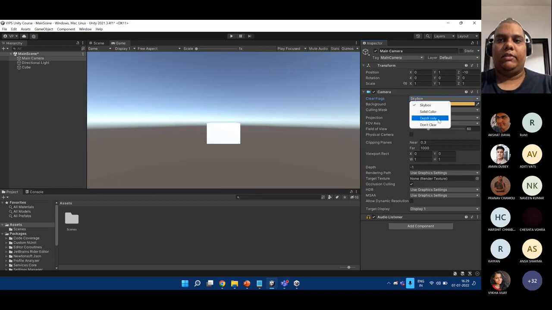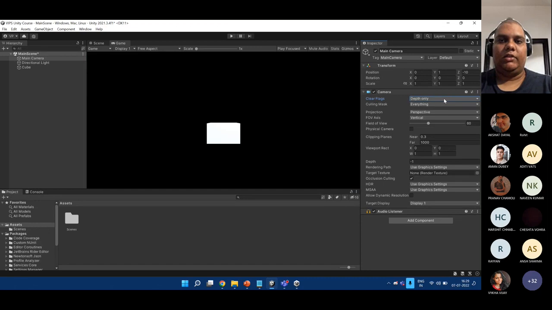Then there's depth only, which will basically just show you the objects that you place in the environment. This is basically used in some AR experiences. So black environment, whatever you see in black will become the actual real environment and not show you this blackish when you are playing in AR. So that is where this is used.